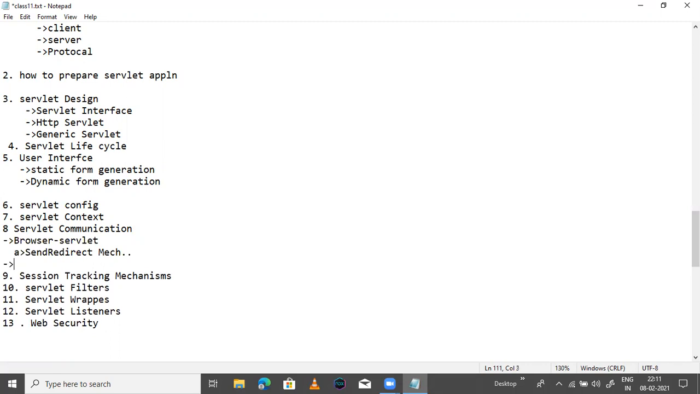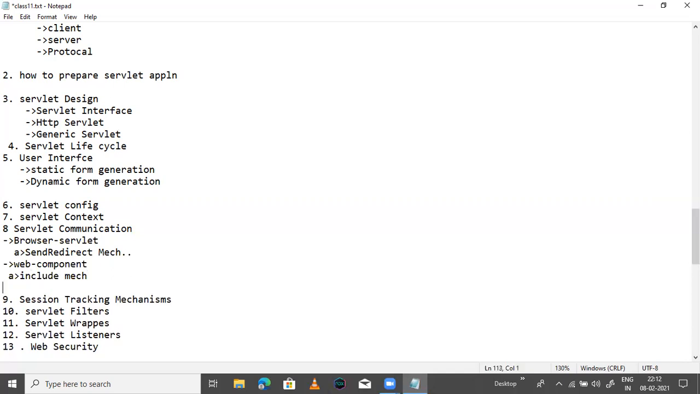Next is web component. What is the web component? I will discuss. Inside web component, the first part is the include mechanism, and the second part is the forward mechanism.